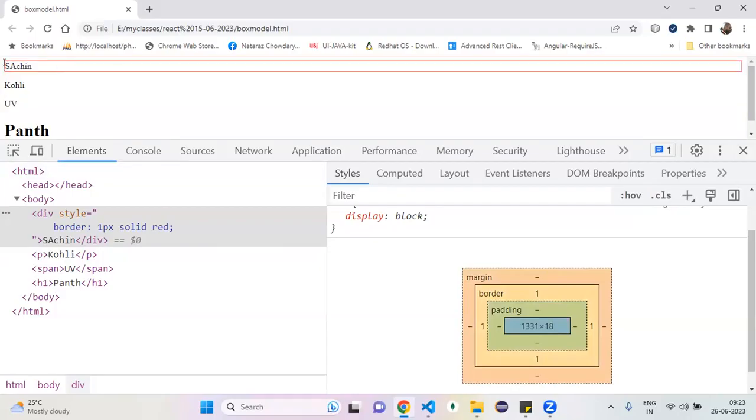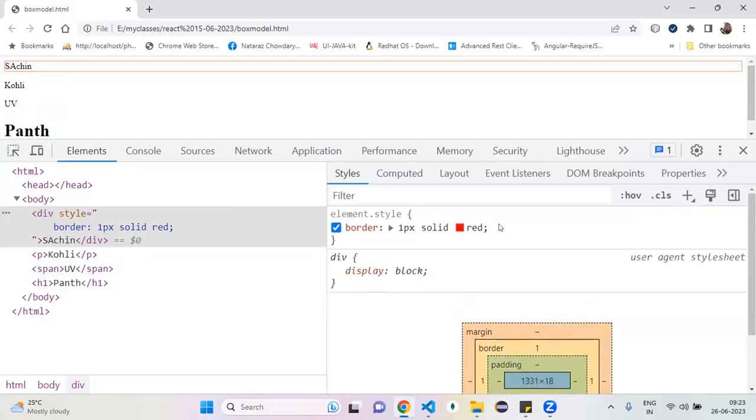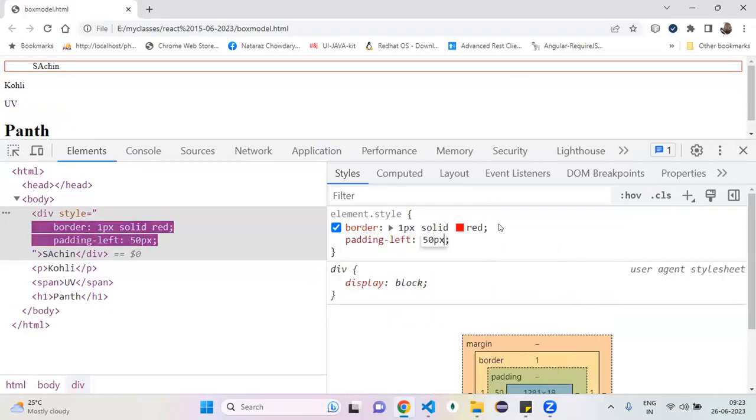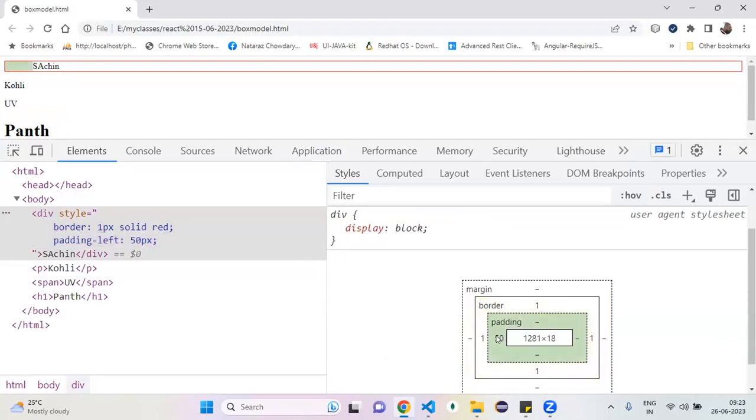Now I want to give some gap between the left border and the content. That means this is my left border, and I need some gap to the content. Then which property do I need? Padding. If you need a gap on the left side only, I can give padding left: 50 pixel. Now if I give padding left 50 pixel, see here 50 is added.